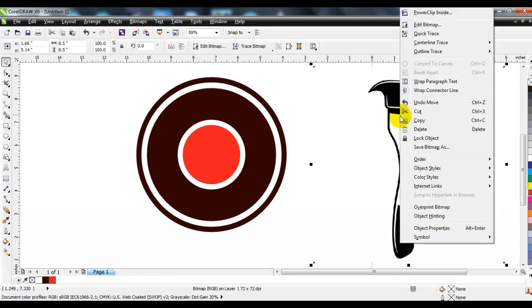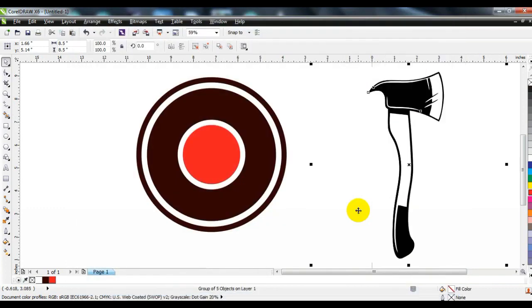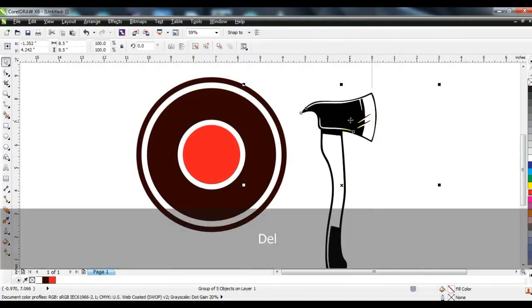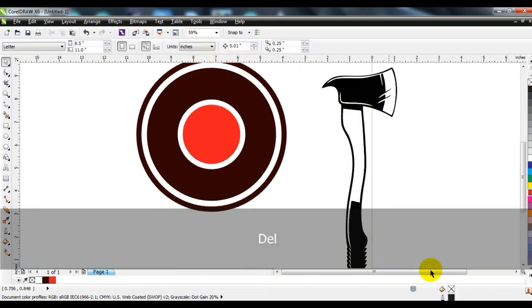Go to this option to trace the axe. CorelDRAW traces such images very well. Ungroup the axe after tracing, and take it to the top of the circles.